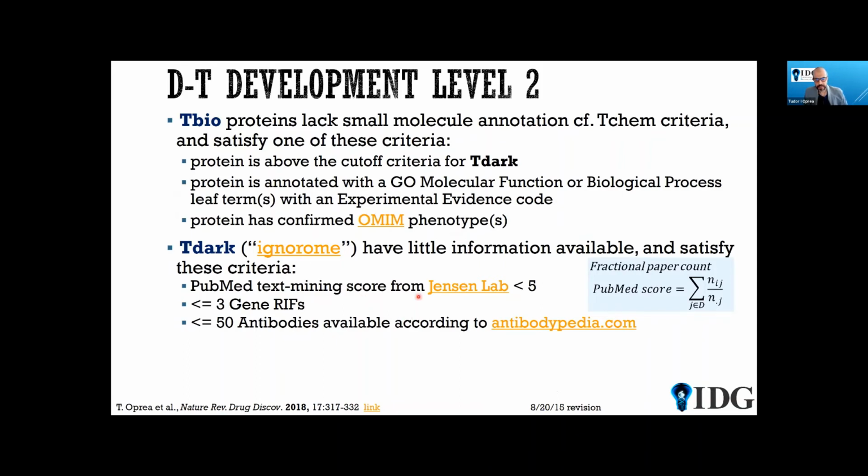And specifically for T-dark, one of the main criteria is that we count fractionally the number of publications. Say, for example, you're looking at the insulin receptor. If you have 100 papers discussing the insulin receptor and only that, then that fractional count gets to be 100. But if 100 papers discuss 20,000 proteins, of which the insulin receptor is 1, then that number becomes very, very small. We also, in parallel, look at counting antibodies.